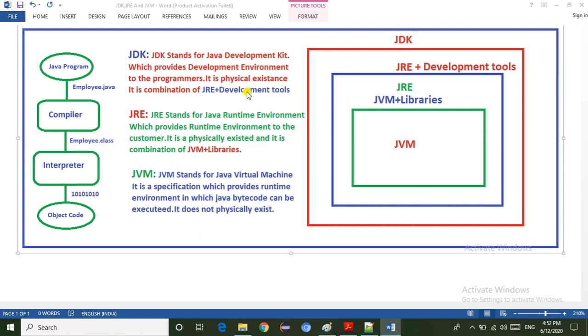Development tools are used to compile the Java program as well as to run the Java programs. For example, javac, java, and javap commands are the Java development tools.